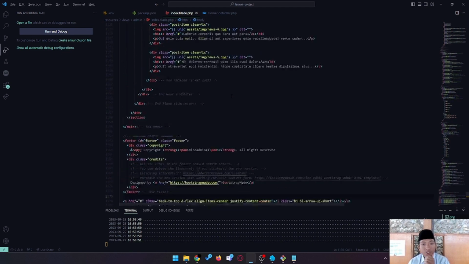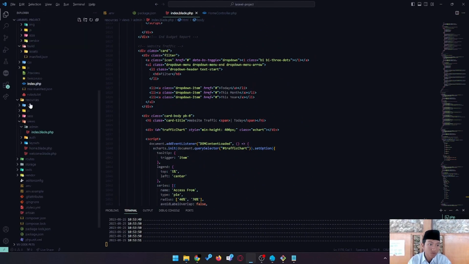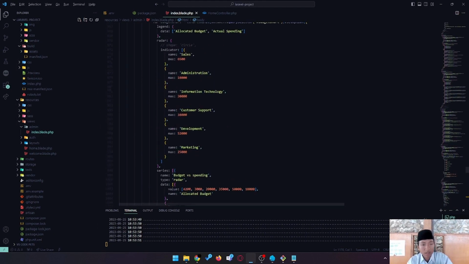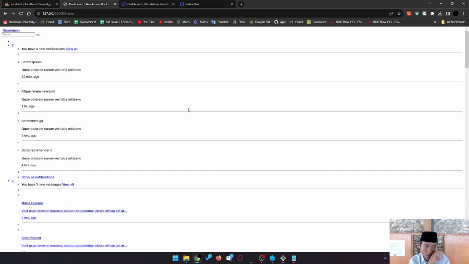Okay, after changing all of the assets code, the assets that we dragged before into the admin folder will be connected to this project. You go to the browser, go to your project, and then reload the page.